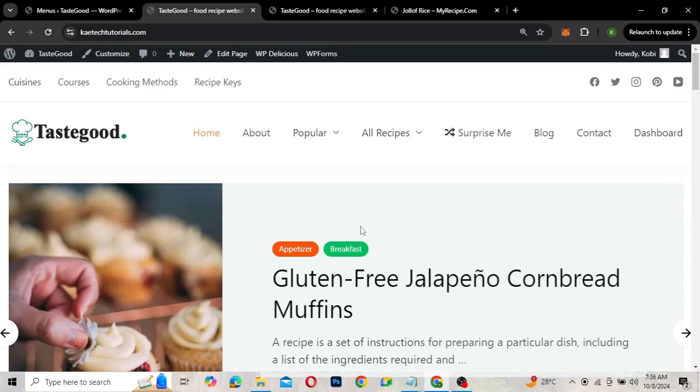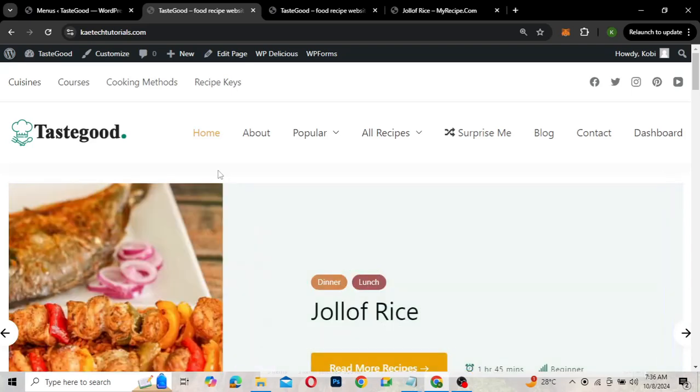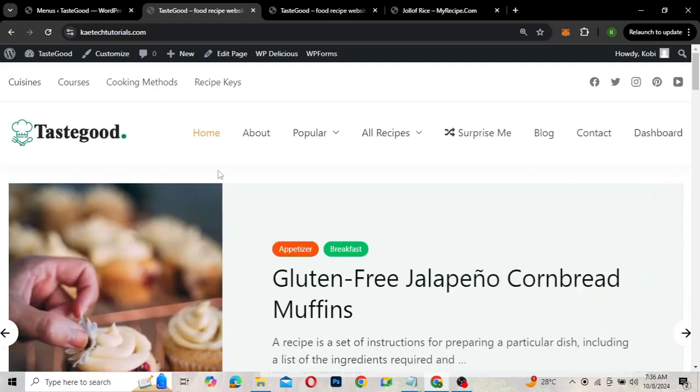Now what I'm going to do is show you how you can install the pro version of this particular plugin. So if you want to know how to get the pro version of this particular plugin, then please stay along and don't go anywhere.